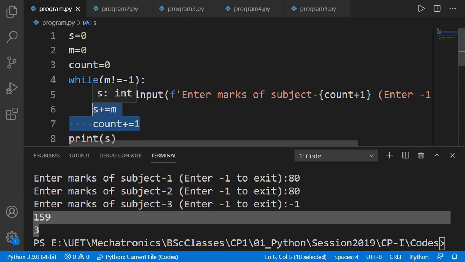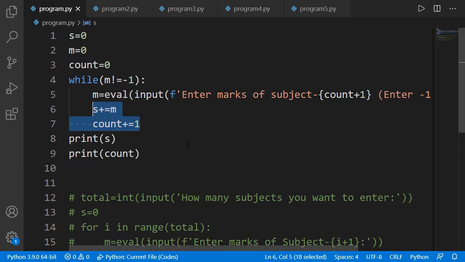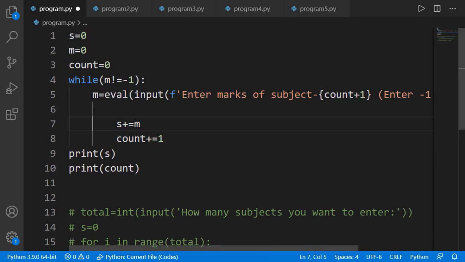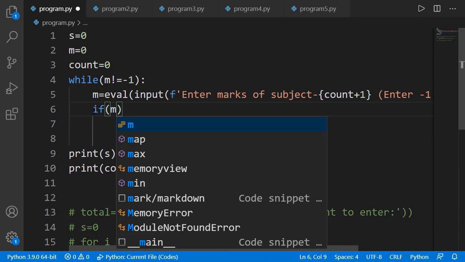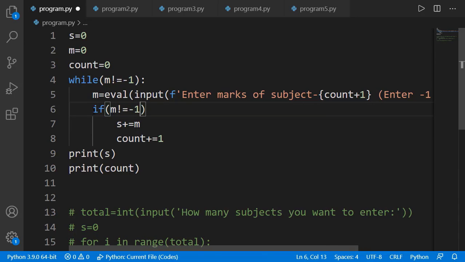These are the two calculations which we are doing for each iteration, to update the sum variable and to update the count variable, but we do not need this for the last iteration when the user is entering -1. So I can simply apply a condition on these two statements that they should get executed only when the entered value is not -1. And this should resolve the issue.